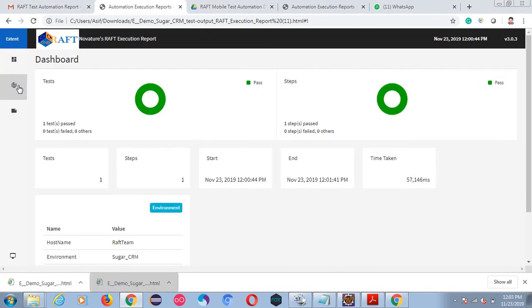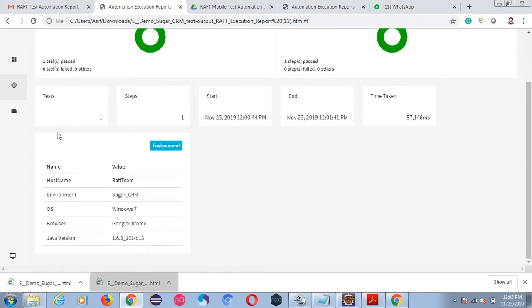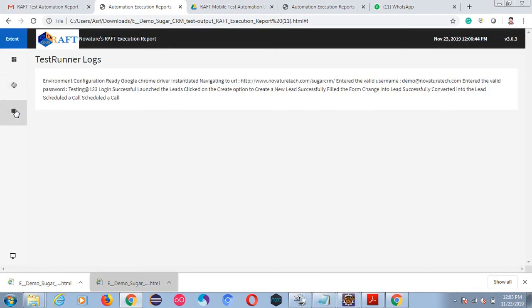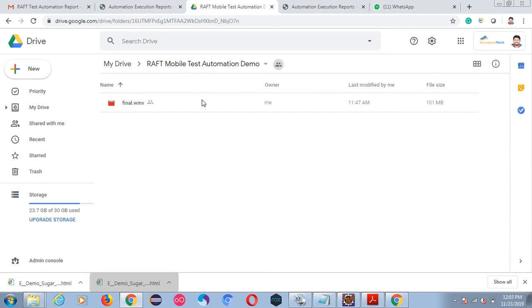Let's open that. This is the same report which we saw, where it has all the information, different forms of pages, where it was executed, what the browser is, what OS version it was executed on, and it also captures the test logs. That's all about the RAFT features. This is on the web application. We have other things on mobile and API in subsequent videos.